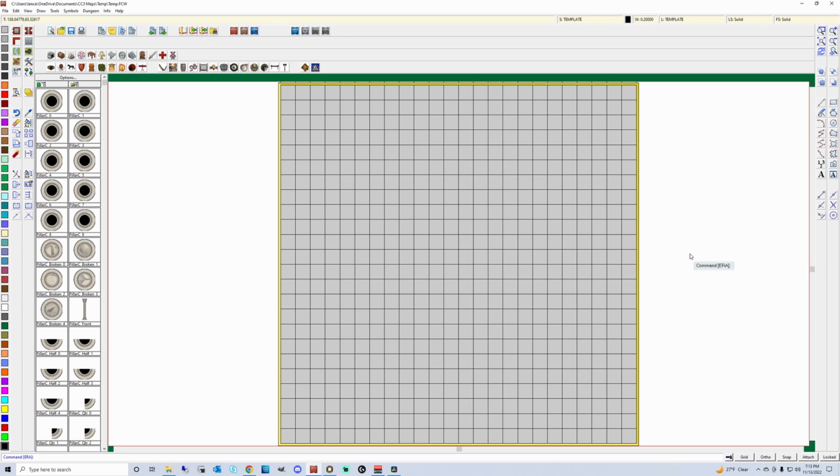Today's feature is how to place symbols on a circle or arc. So let's get started. I've started out with a dungeon map. It could really be any kind of map. And I put a grid. It's important to put a grid when you're creating objects on a circle, and I'll show you why in just a second. The other thing we want to make sure of is to shut off snap.